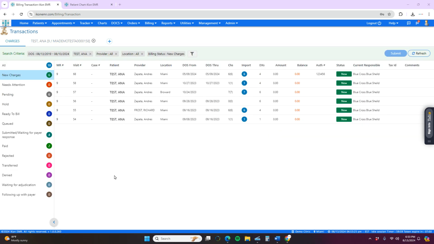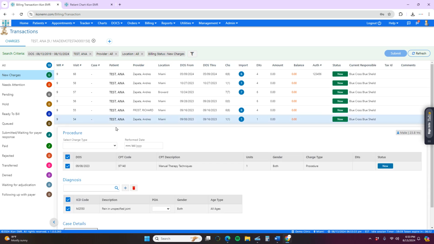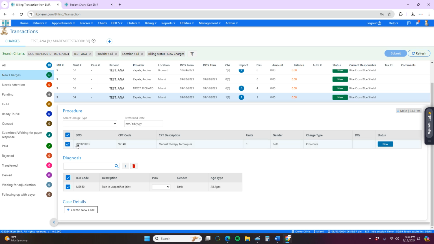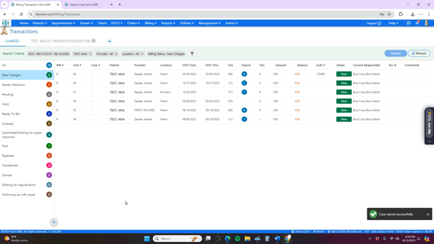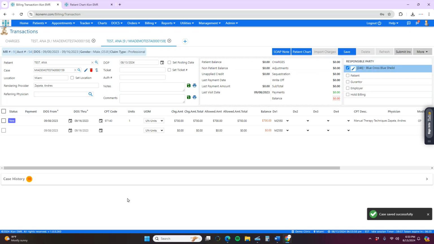Now let's go back for a second to these new charges so I can show you how to create the case. So you notice that this case does not have a claim. Simply click on this. It will give you a drop down. It's going to ask you to make sure that there's at least one CPT code and one diagnosis code. Once you add the diagnosis code, just create a new case. And remember, if your doctor added it in the SOAP note, it's automatically going to get transferred over.